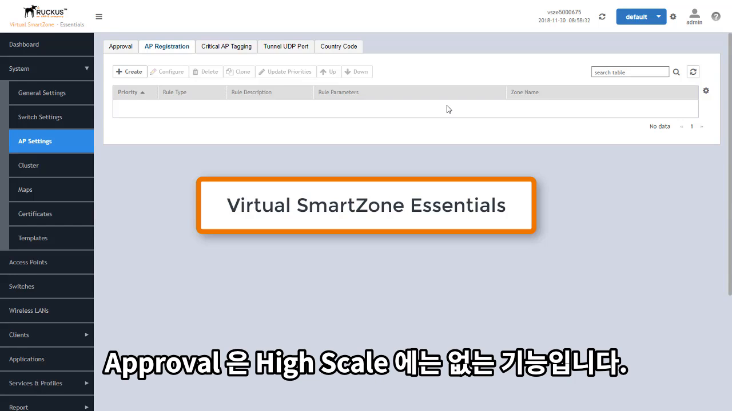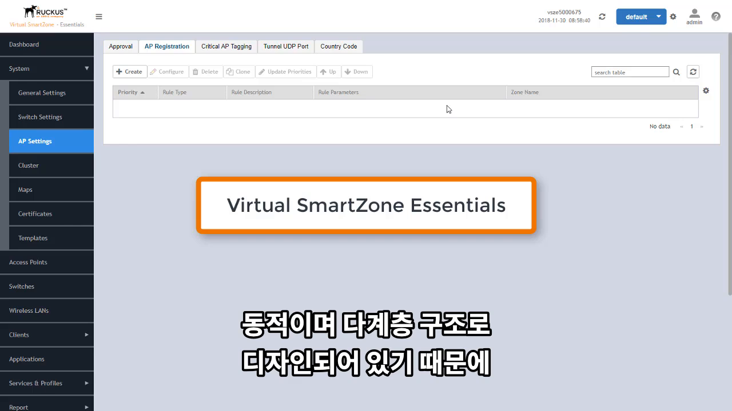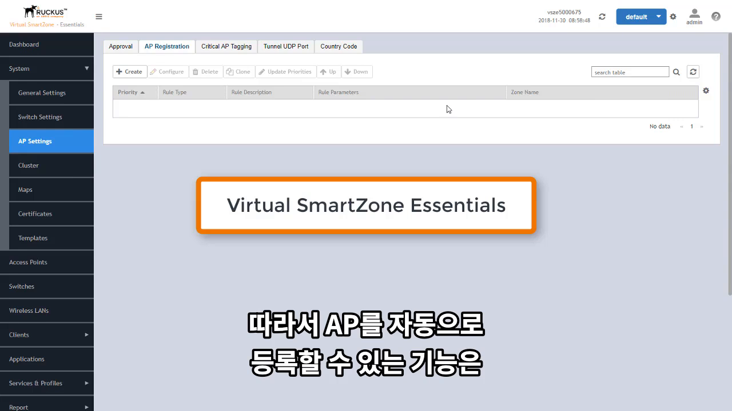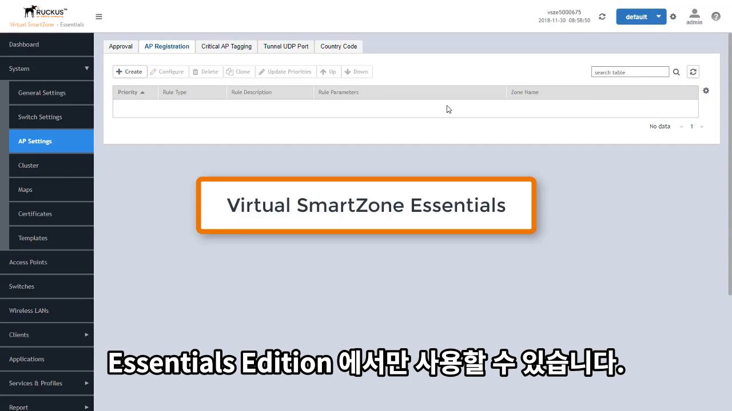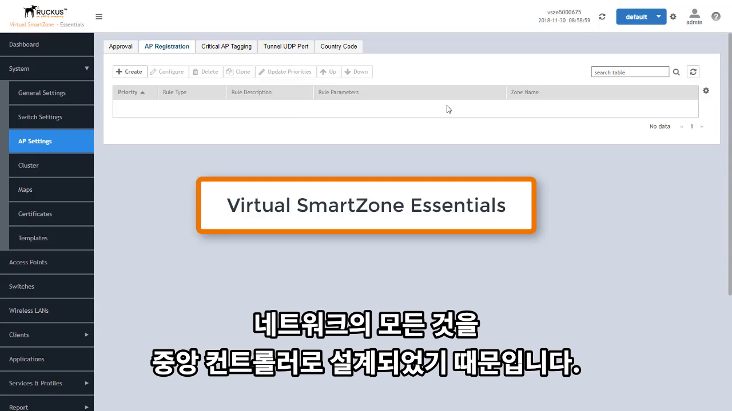in the high scale controller because the high scale controller is designed to be more dynamic from a perspective of hierarchy and different levels of management and management by domains where you can have admin rights for specific sets of different administrators. So we don't have the functionality to just automatically register an AP. We only do that in the Essentials edition because it's really designed as a central controller for everything in the network under one administrative domain.